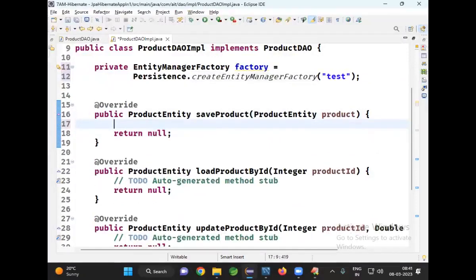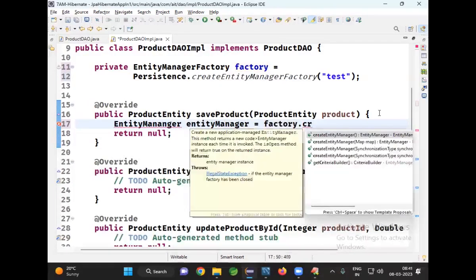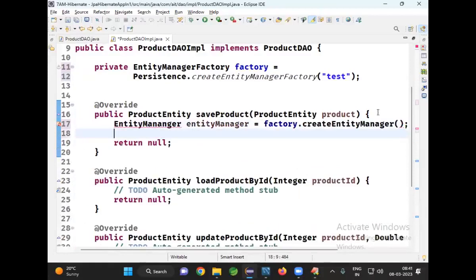Okay. Entity manager. I say entity manager equals to factory dot create entity manager. Create entity manager.